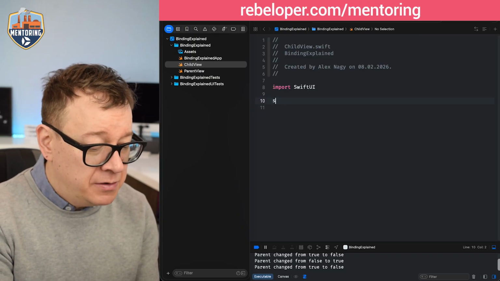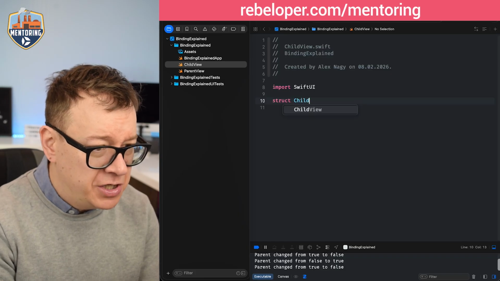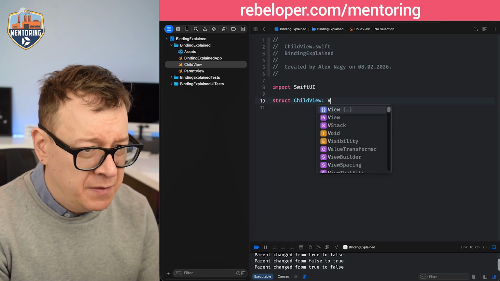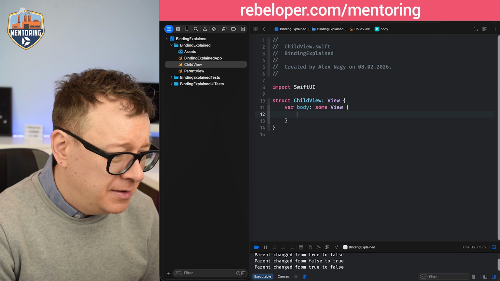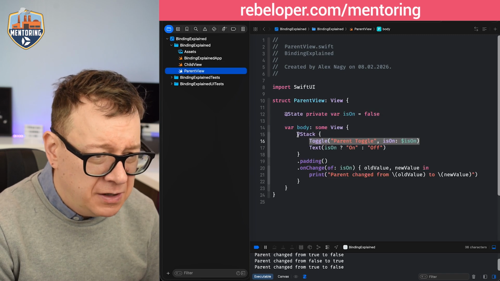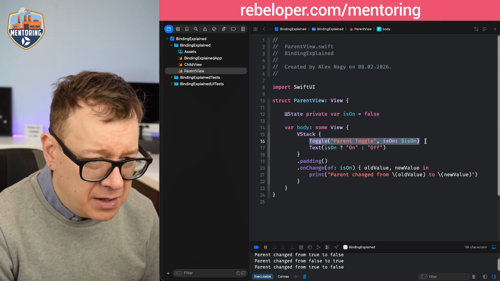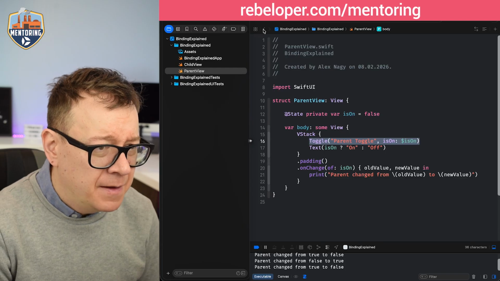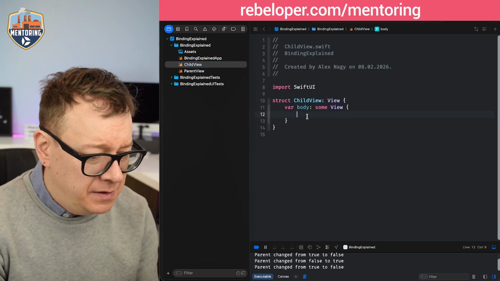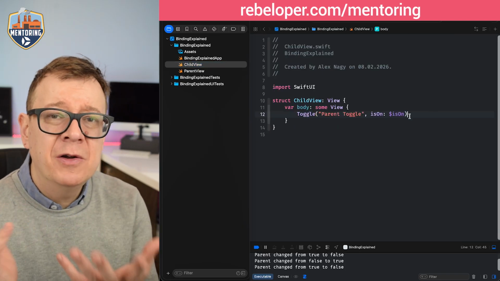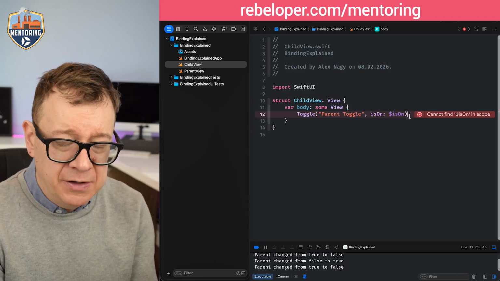So we're going to create a struct called ChildView. It will be of type View, of course. And yeah, we're just going to copy out our toggle. Let me just copy this out and paste it in there. Okay, so now we are going to have an error: cannot find isOn in scope.